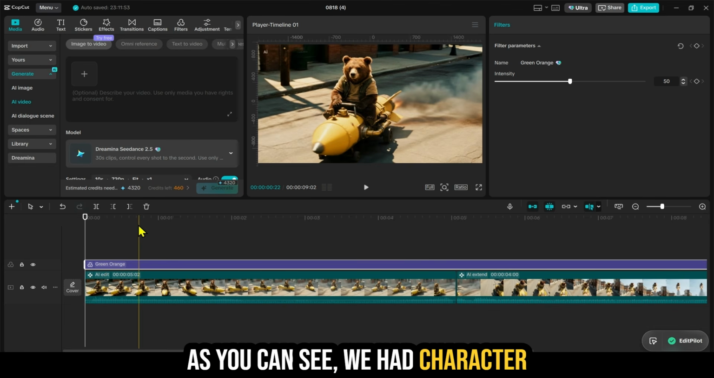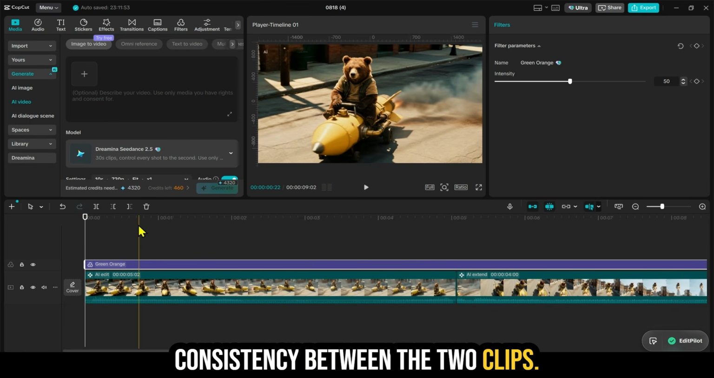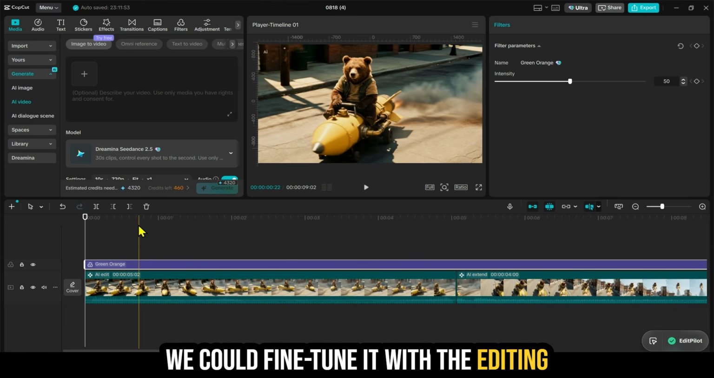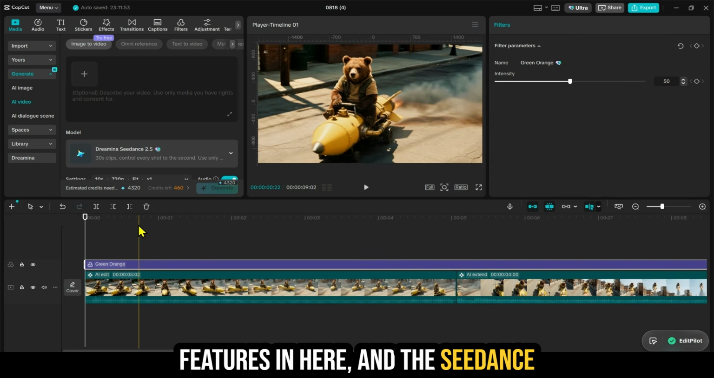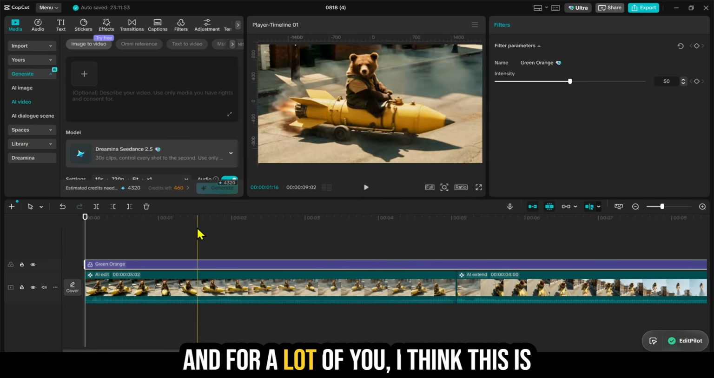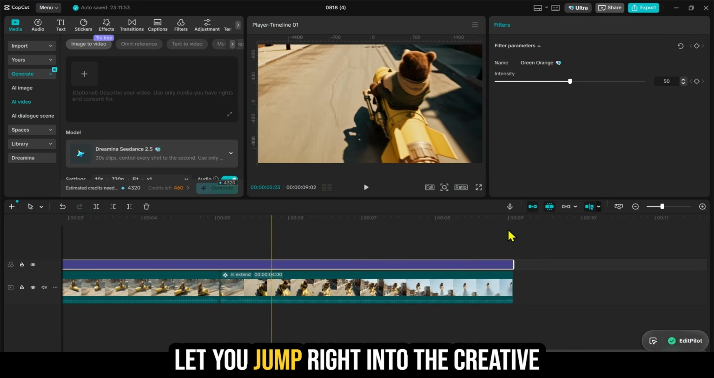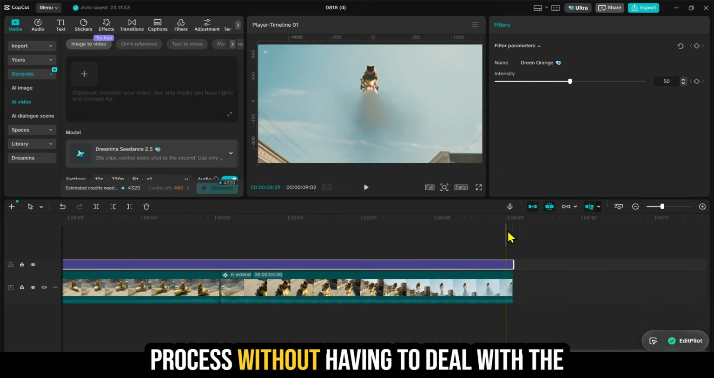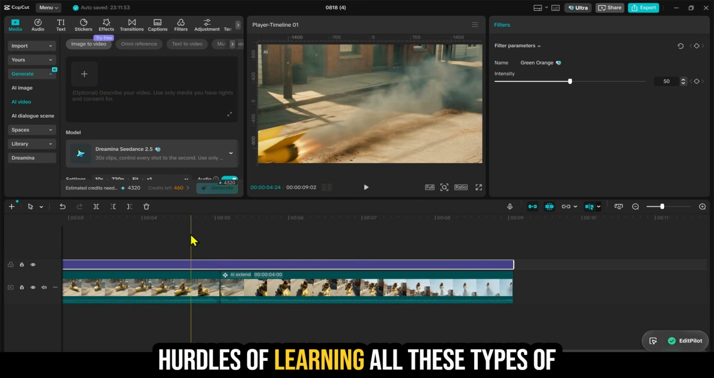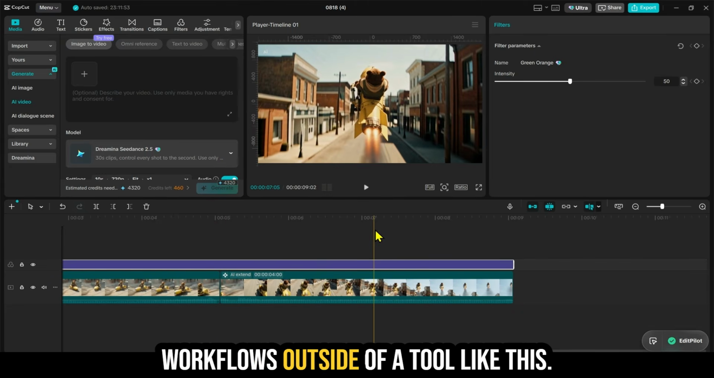As you can see, we had character consistency between the two clips. We could fine tune it with the editing features in here. And the Seedance models really give you so many possibilities to start building and generating high quality AI content. You can truly break it down second by second and tell a story. And for a lot of you, I think this is going to be a big time saver and just lets you jump right into the creative process without having to deal with the hurdles of learning all these types of workflows outside of a tool like this.